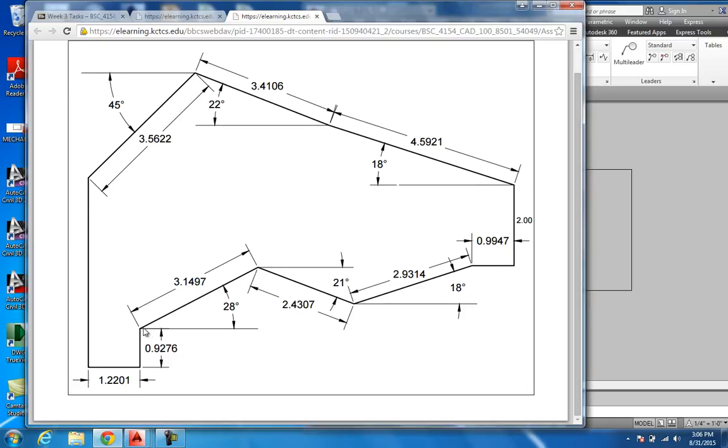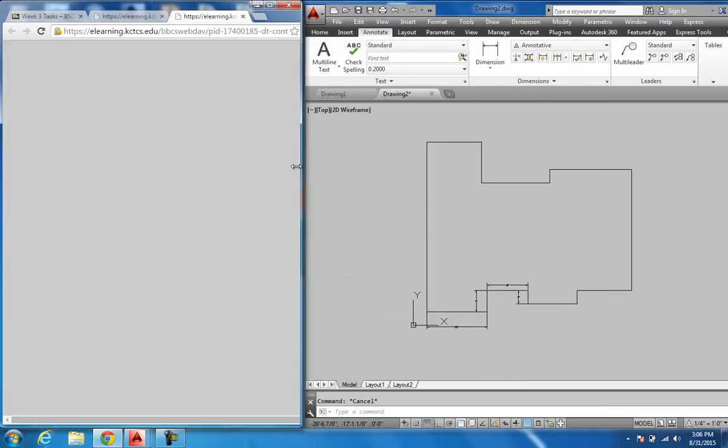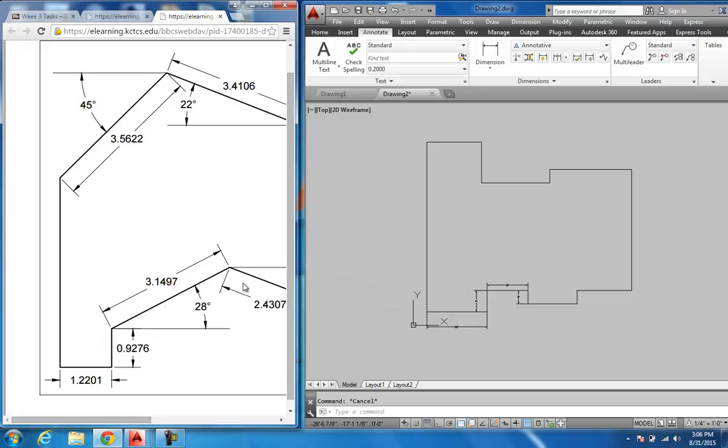You have a distance with an angle. Okay? So let's talk about that just a minute. First thing I want to do is start drawing this one, and I'll show you how to do it. And we'll just draw the first two just so it'll make more sense.